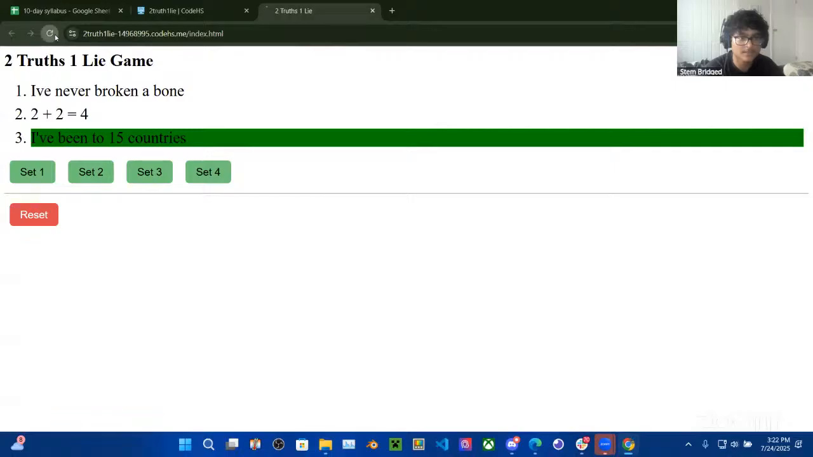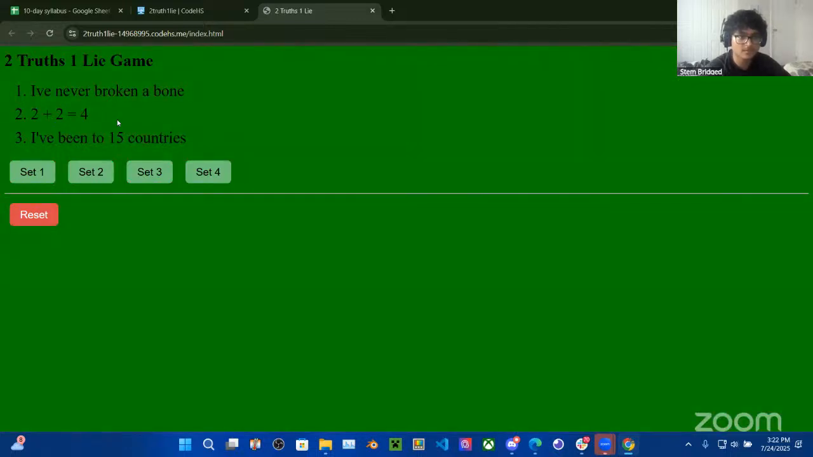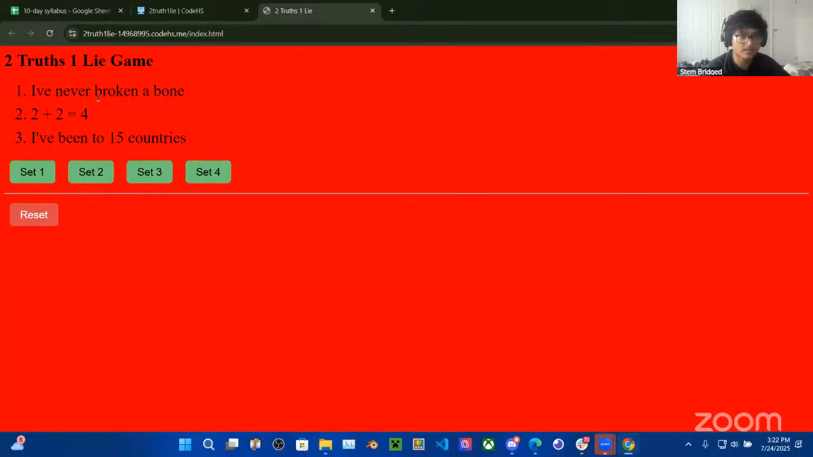I forgot to save. I think I pressed save. Okay. So set one gives you these three. It gives you event listeners for each one, and then you click the right one. It changes the color of the screen.